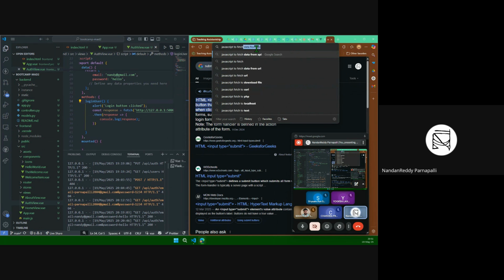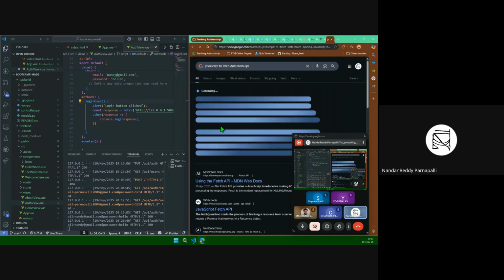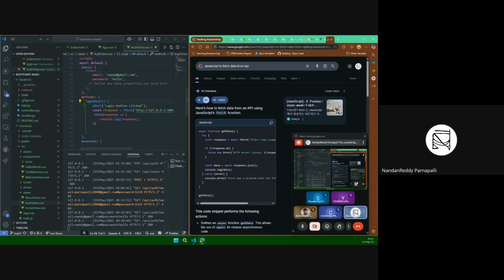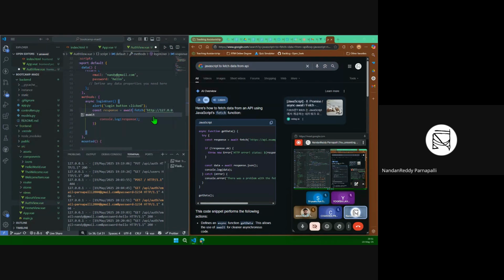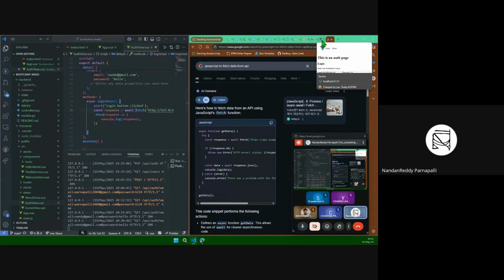To fetch data from an API, we need to give async before login user. Yeah, async function. This is the function, and inside that we will do await. The API calls will take some time, guys. That's why we are using asynchronous, meaning in the background, and await means it will wait for the response.